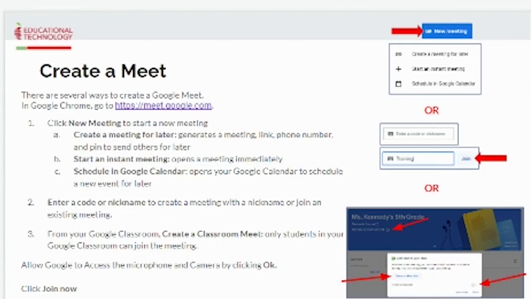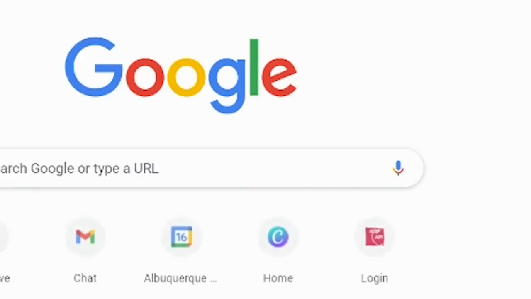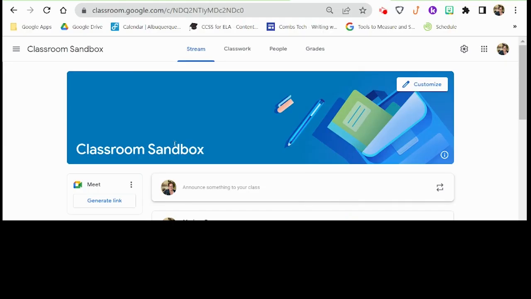You can also start a meet from Google Classroom. The safest way to create meets for students is through Google Classroom. Students can only enter after the teacher. The teacher with moderator controls can remove and mute students. Non-APS emails have to knock to enter.